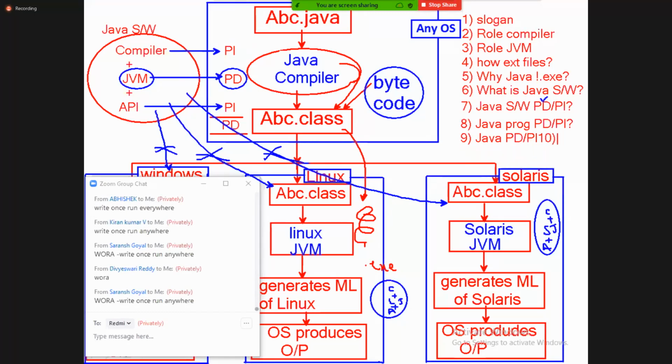Then the next very dangerous question, the 10th question. Tell me, is JVM inbuilt in every operating system? Is JVM inbuilt in every OS, or do we have to install it separately? No, it is not inbuilt in every OS. We have to install it separately.